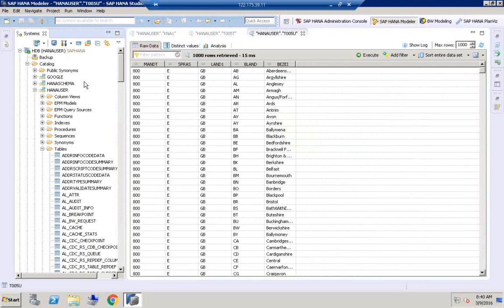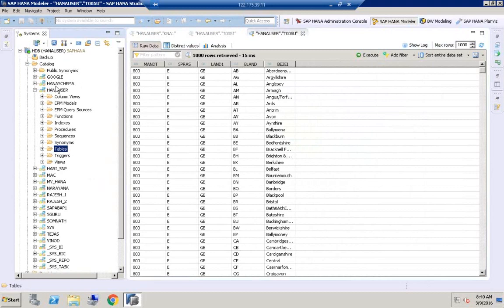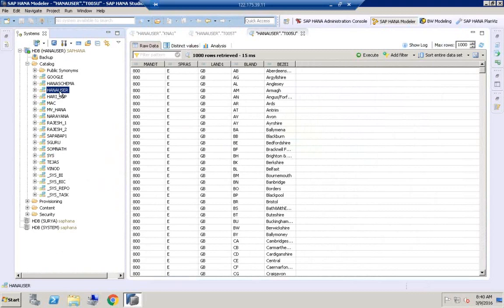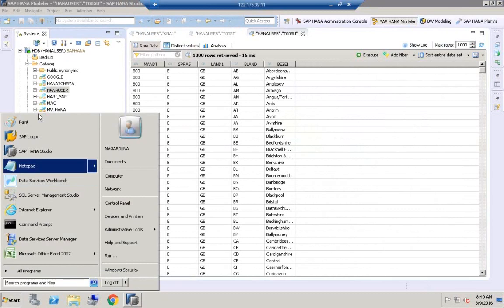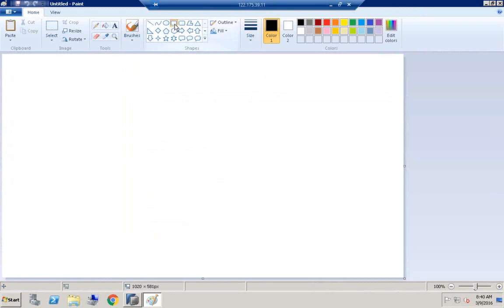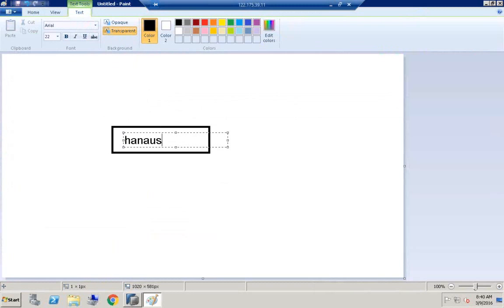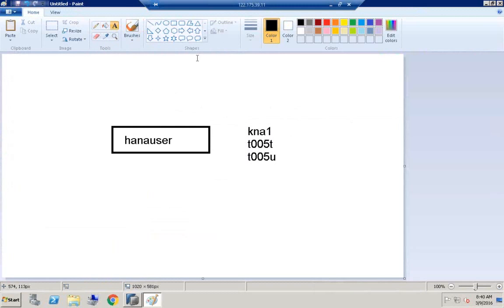Now you may have one doubt over here. The doubt is, how did I get these tables to the HANA user schema? Just to clear the doubt, we have the HANA user schema. Under the HANA user schema, you have three tables, KNA1, T005T, and T005U. These three tables store data in columnar fashion. They are storing data in memory.